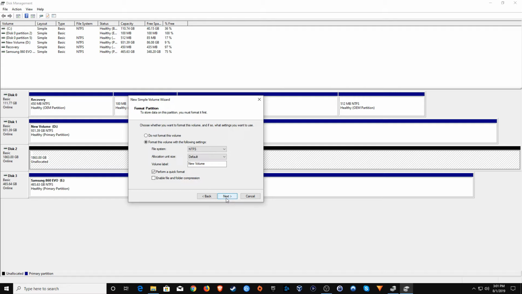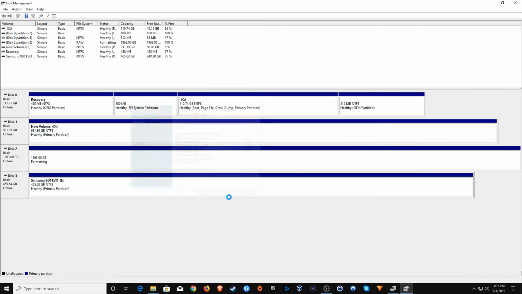And then again here, I do recommend that you just stick with the defaults. You can right here change and give a name to your new drive, which I will do. I'm just going to give it the name of the actual SSD, so that way I know specifically which one it is. Again, you can give it whatever name you would like to. And then once you're finished, just go ahead and click on Next, and then click on Finish.